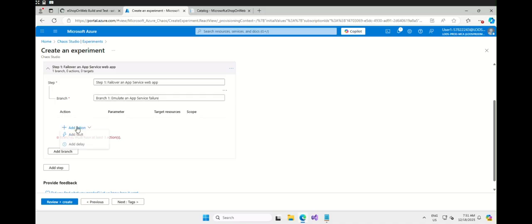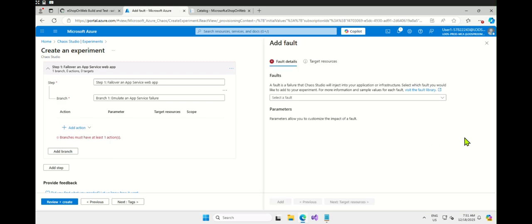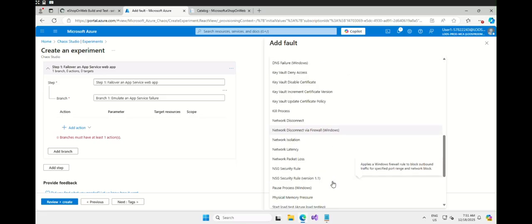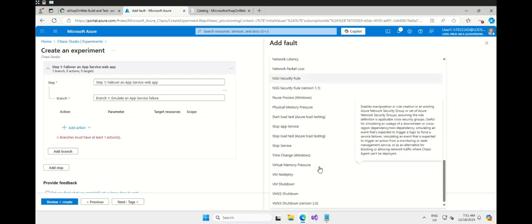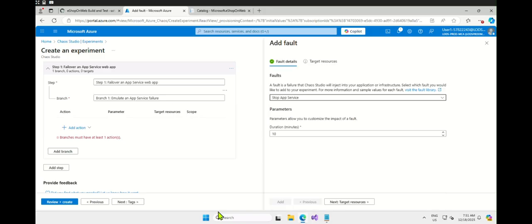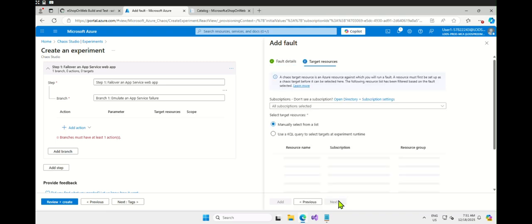Now add action, you are going to add the fault over here in the add action section, and in the fault details we need to mention what to do with that application. Stop the app service, or you want to test network latency, network disconnect, kill process, right? So what you are testing with, we are selecting what will happen when the app service stops, and duration minutes we will leave as it is, 10.